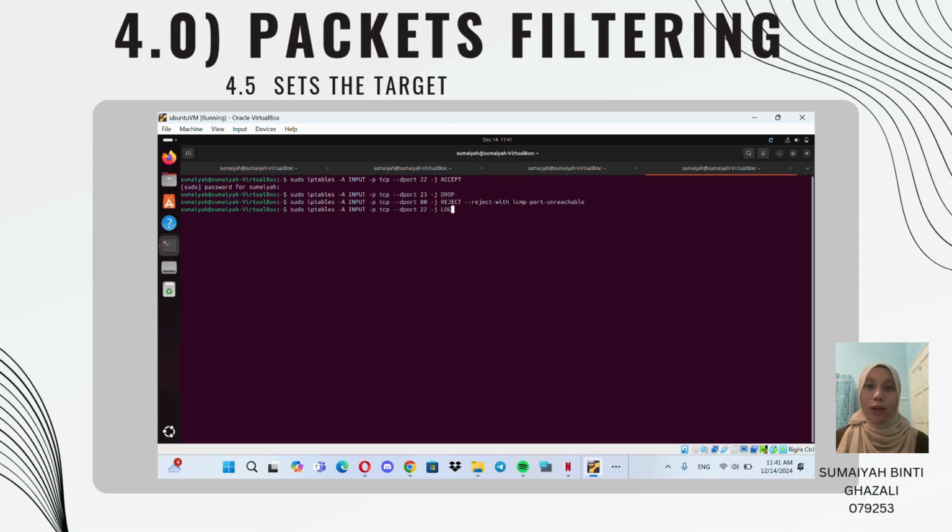Last but not least, the log command, which is used to log traffic details into the system log. For example, to log attempts to access SSH on port 22, we use the commands mentioned. -j LOG tells the firewall to log the details of the packet. --log-prefix adds a custom prefix to the log entry, and then there is no output on the terminal. So if you want to verify, use sudo iptables -L -v. The rule will look like this.